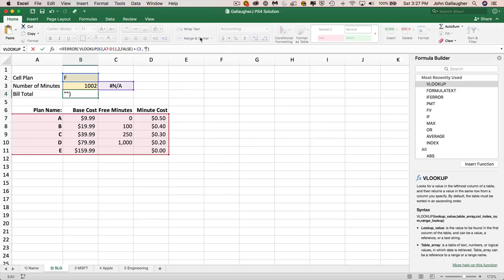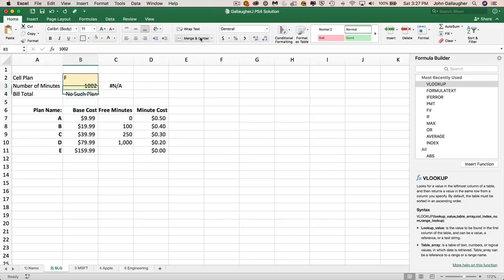And what is my message going to be? It's going to be "no such plan." Press enter here. We see no such plan for F. If we typed in E, that would work. By the way, if you put in lowercase e, that would work as well.